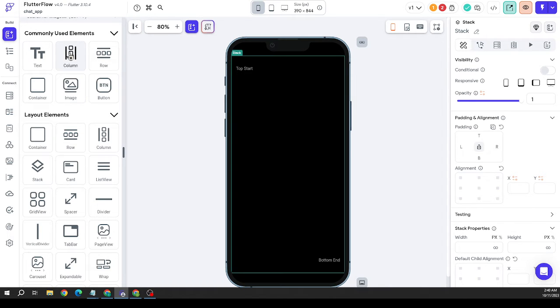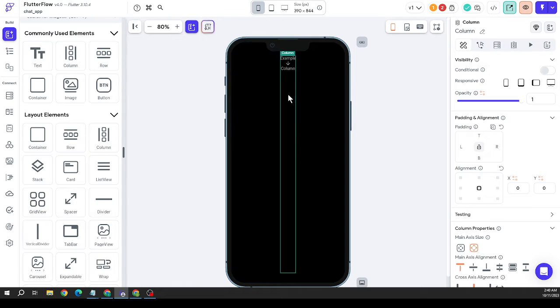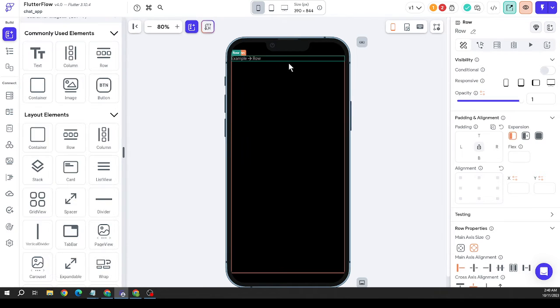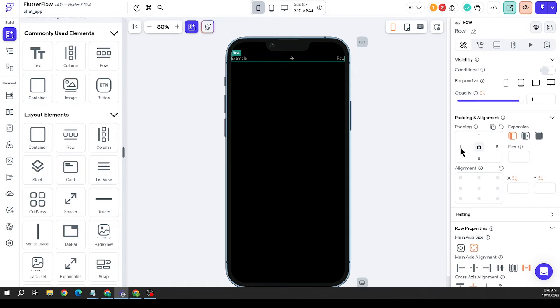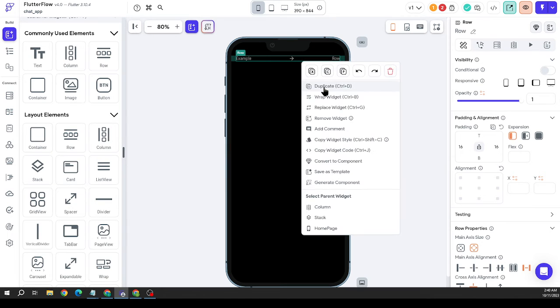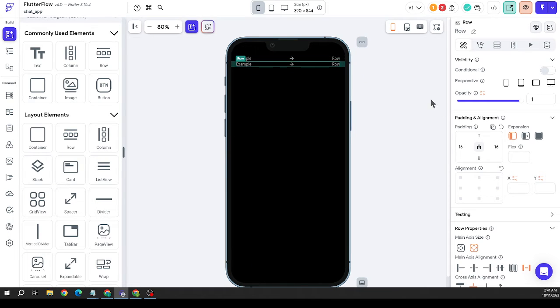Okay, once I have my stack in there, let's go ahead and put a column into the stack and we'll work there. So first thing, I'm going to go ahead and put a row up here at the top. Do that. And we'll bring our edges in, 16 and 16. We'll leave that, and just go ahead and duplicate it because we're going to need another one. And let's just pull it down some, by 16 from the top.